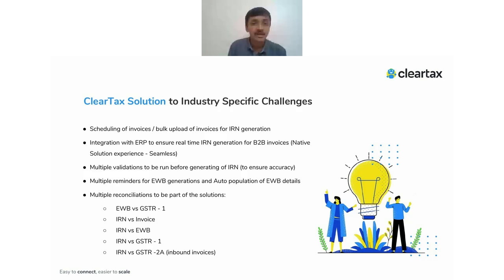I'll show you at the end of the session a small demo of how ClearTax works: how to generate, how to upload the data to ClearTax, how the data will be uploaded to the government portal, how to cancel an IRN, how to print an invoice, and how to get the totals back to the ERP. Everything, in a small 5-minute demo, so that we understand how exactly the entire process is happening.